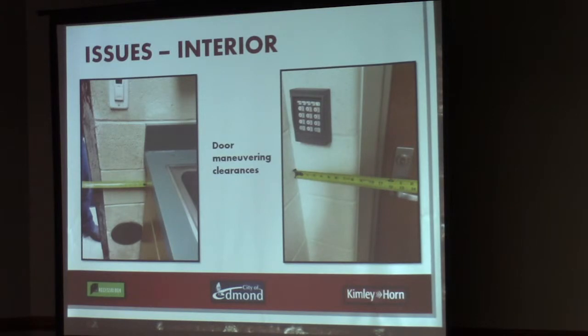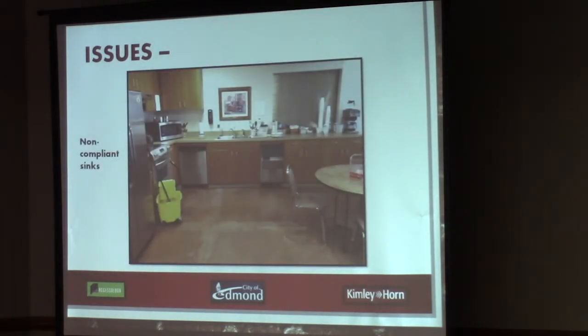Door maneuvering clearance is a big issue with doors. And that's a big issue, again, nationwide. On the pull side of the door, you're always required to have 18 inches. That allows somebody in a wheelchair to get out of the swing of the door, open the door, and then be able to move in. And so that's a very important element for somebody, not just in a wheelchair, but using canes, crutches, and walkers and things like that. And we find a lot of places where we don't have that 18 inches. A lot of break rooms don't comply. We don't have compliant sinks and knee clearance underneath them and things like that.